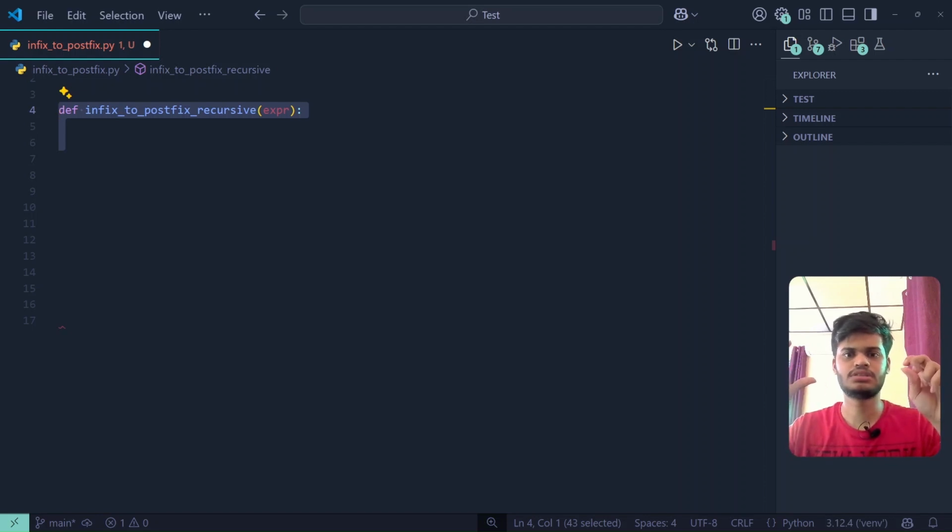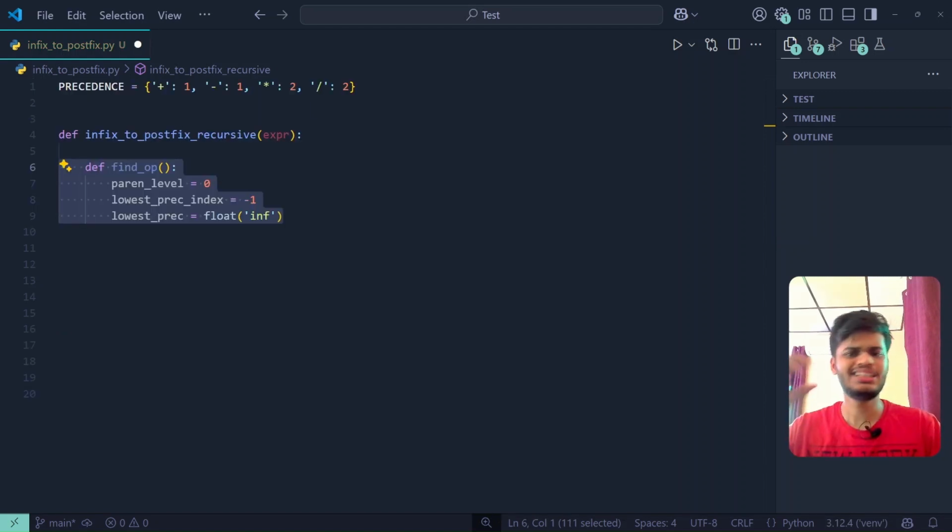Inside infix_to_postfix_recursive, there is a helper function we will create to find the operator with the least precedence. Let's look at the find operator helper function. It is designed to find the best operator to split the infix expression. It searches for the operator that has the lowest precedence. That means it looks for the plus or the minus in this case, which are outside of any parenthesis. This function goes through the expression character by character to find this operator.